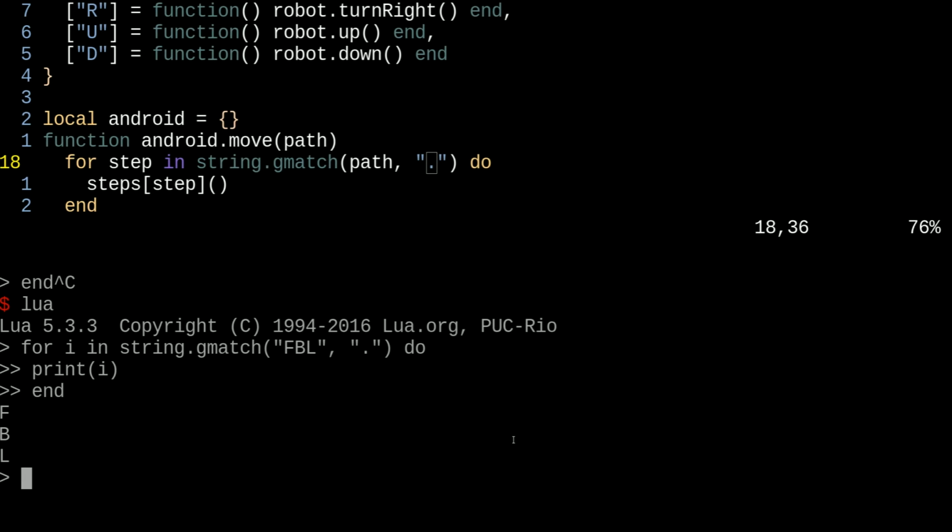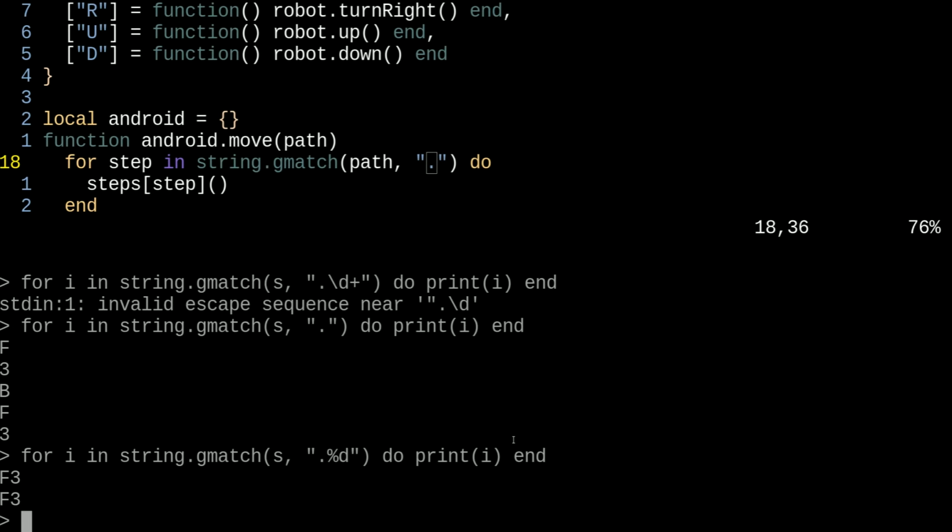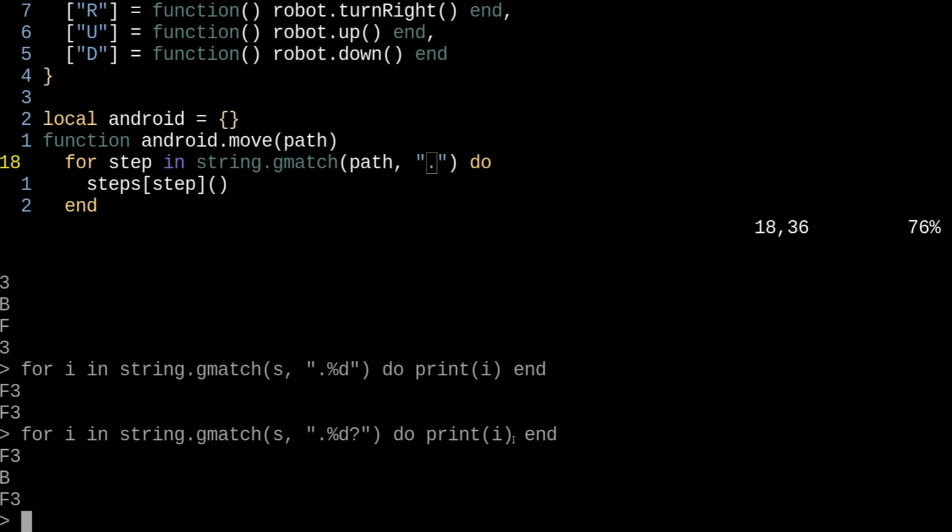Wait, what is what? Oh, did I leave? Yeah, I left something running. All right. Let's see if we can do this. %d. There we go. F3. So it's only pulling out things like this. Can we make this optional though? We can. All right. Can we make this grab more than one?